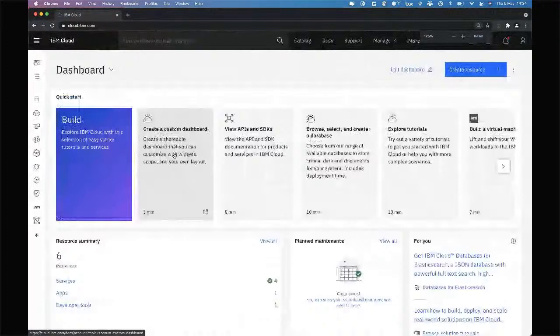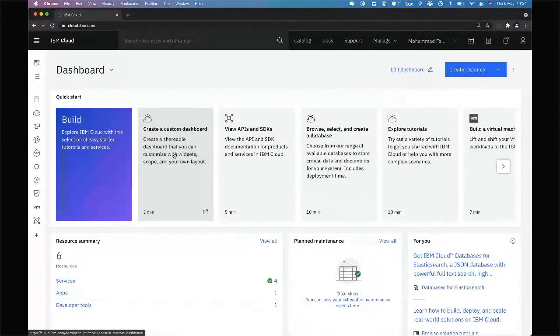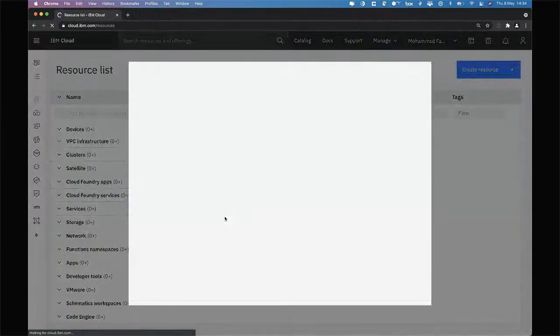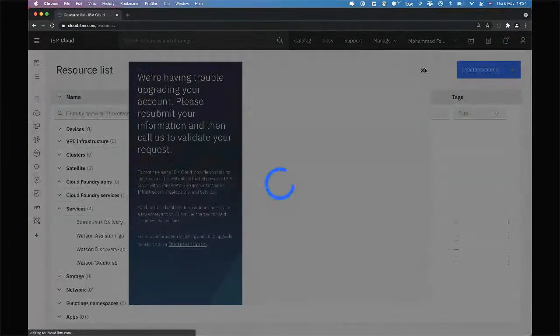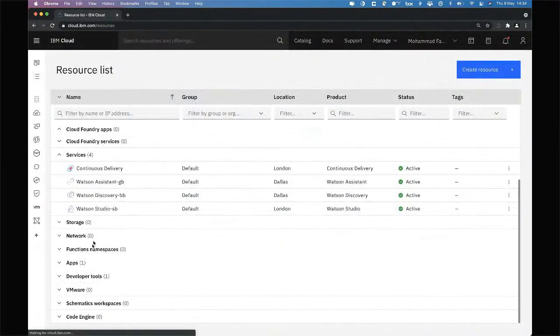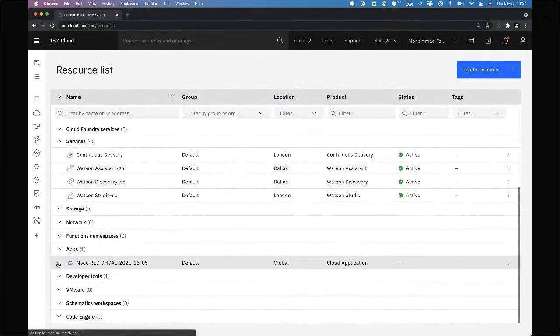And you're going to see such a dashboard. Basically, here you can create your services. You can see your resource summary. You can see various things. Excuse the error on my screen. There's something wrong with my account, but you can completely ignore that. It won't be happening with you.